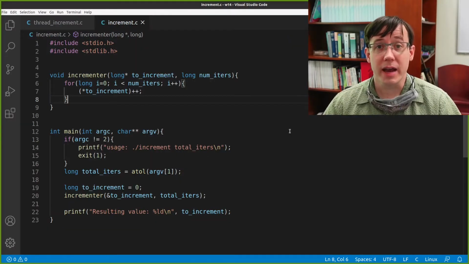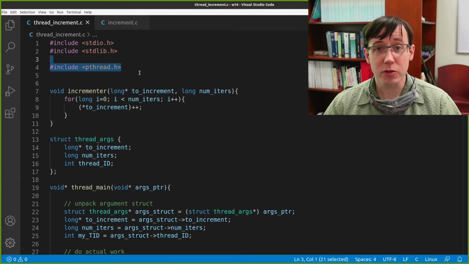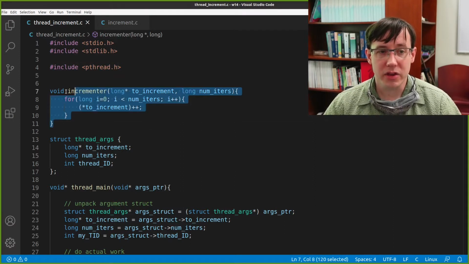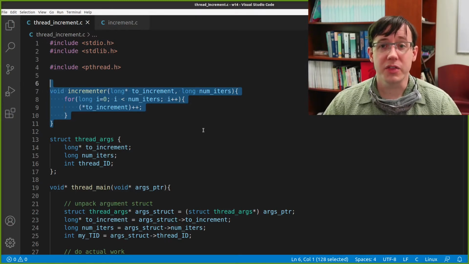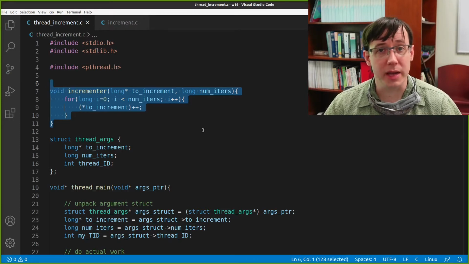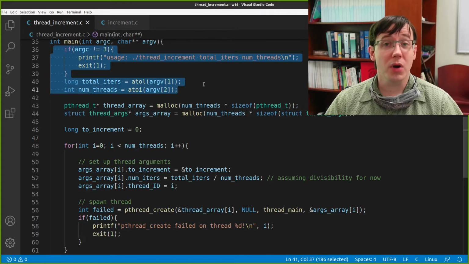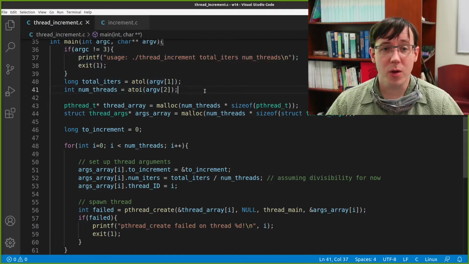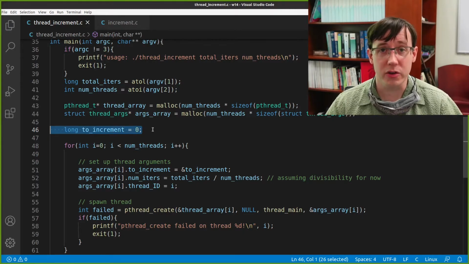Now let's take a look at a multi-threaded version of this program. I've included the pthread library, which is how we create threads in C. And at the top here, we have the same incrementer function, but the rest of the program is more complicated. The main function begins similarly, processing some command line arguments, but now we have an additional argument for the number of threads. And we again have a local variable in main that the incrementer function will point to and update.